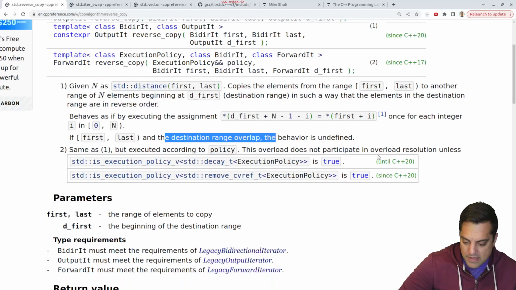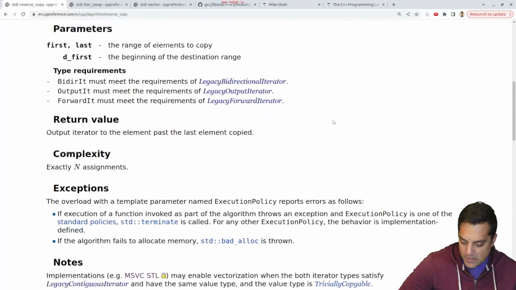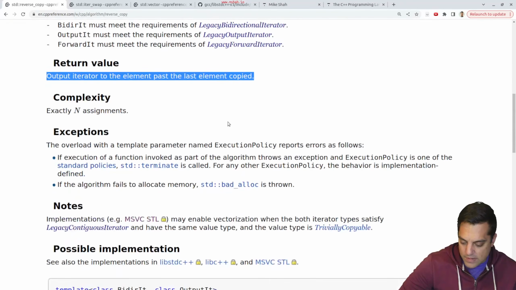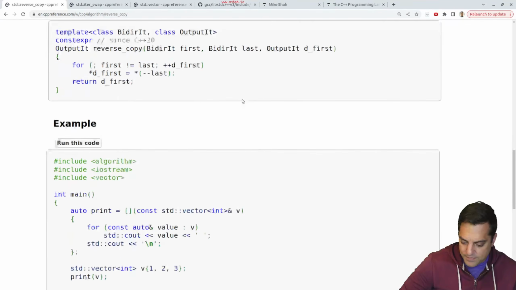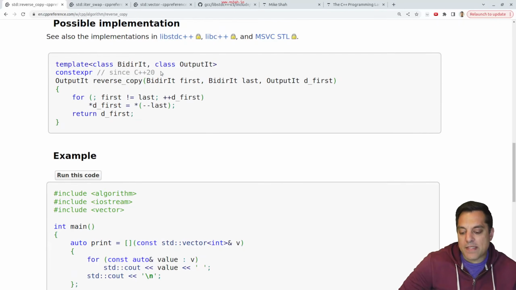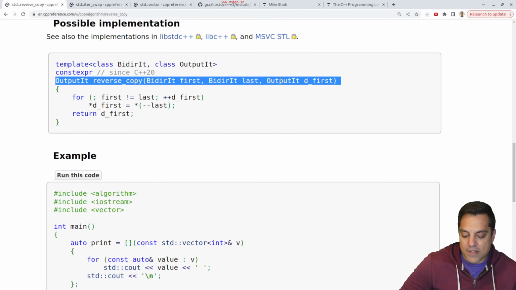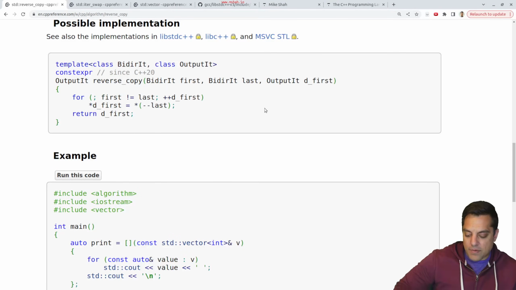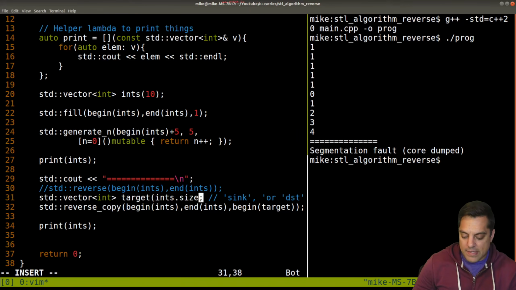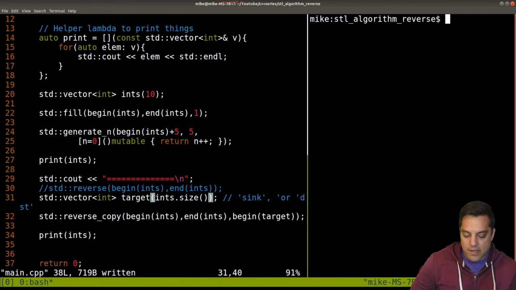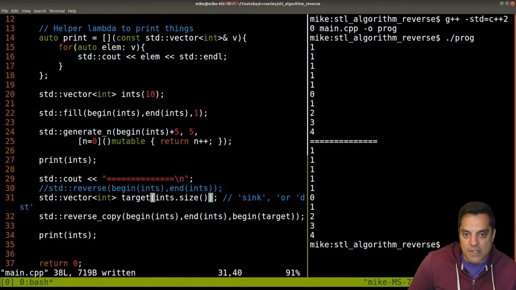Let's see if it says anything about needing memory. Output iterator. Okay. Exceptions. I guess I don't see it here. It just makes sense that, if I look at this implementation, there's no allocation for this data structure. So again, we've got the building blocks, but we've got to actually build this ourselves. If I have this target here, I probably want to make it the ints size. Something like that should do the trick, and that gets rid of our segmentation fault.